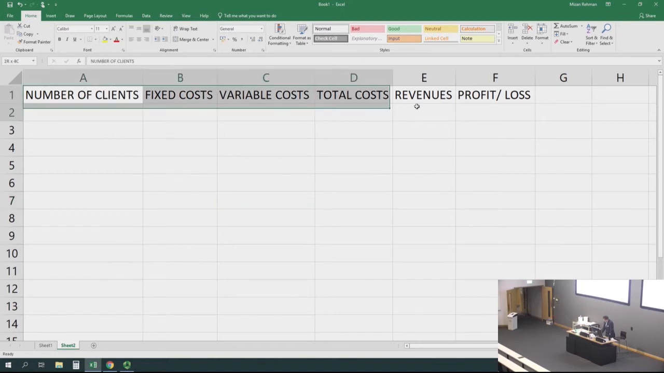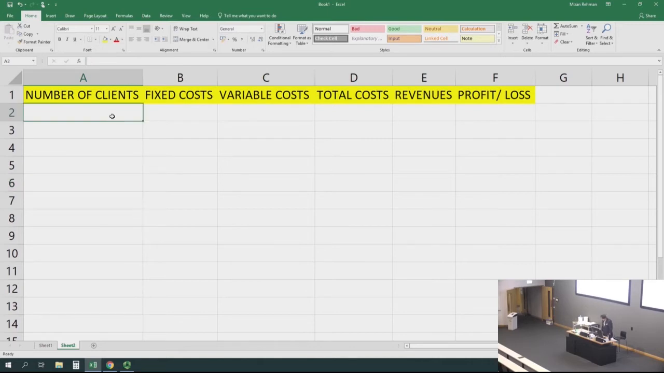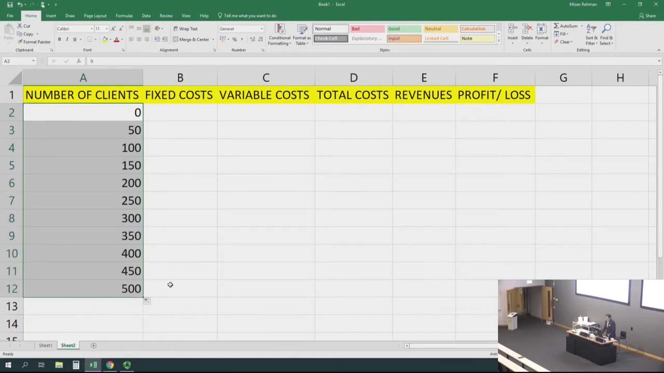Starting with that, I would like to highlight this, and now I'll put the data. I have 0 clients, 50 clients, 100 clients. I can type everything, but that would waste time. So please see autofill. I'm going to do autofill. If you haven't done this before, I'm going to drag it down, and I need 500. So there's a small 500 you can see there, and there it is. These are my number of clients.